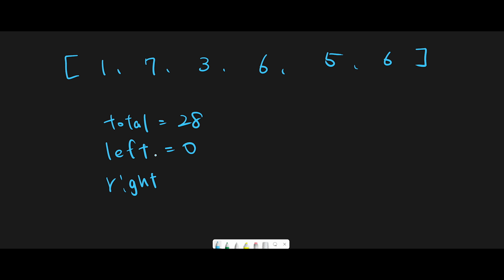And we start from index 0. So this is the pivot number. So let's calculate the right total. The total is 28, and now the left total is 0. So 28 minus 0 minus, we do not include the pivot number, so that's why minus 1 in this case. So the right total should be 27, right? And then compare the left total and the right total. So they are different. So in this case, we continue iteration.